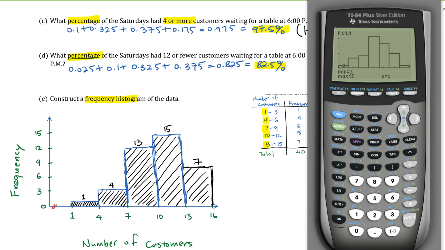So to make the same graph, I can change the window. Go to Window, and I'm going to use the same detailed information I have on my histogram done by hand. For X minimum, on the horizontal axis, I want a minimum of 1. I want the maximum to be 16. I want the increment to be 3. The increment here is the class width of 3.